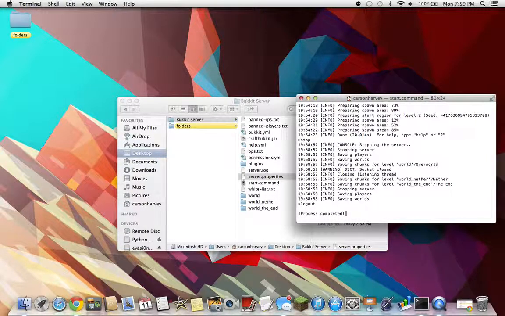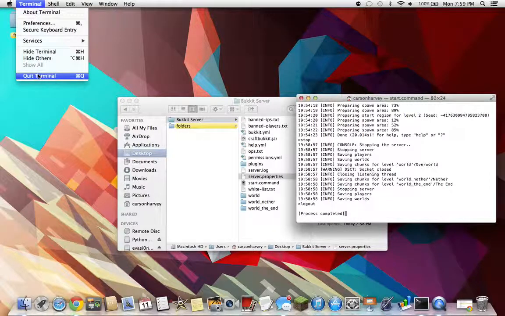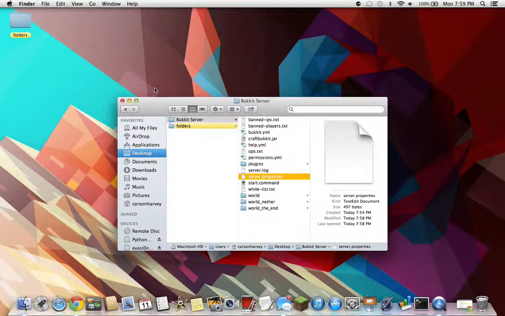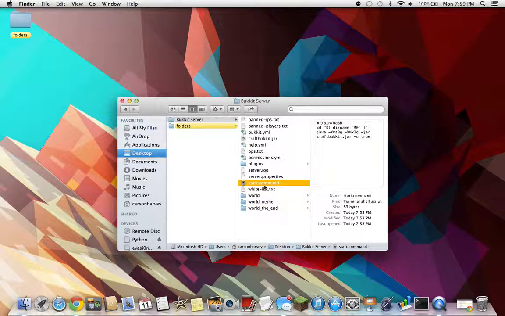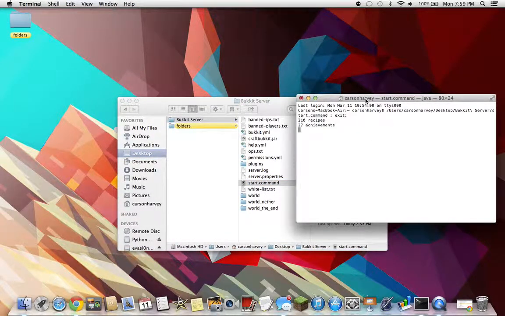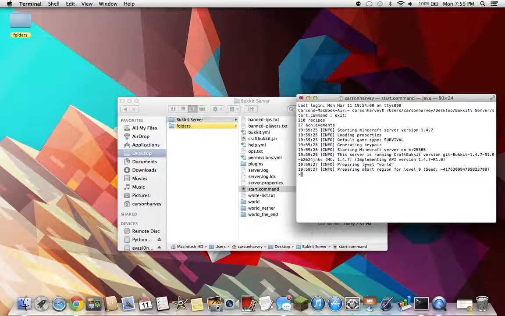You have to do this every time you want to stop your server, or else you can seriously wreck your server by just exiting out of terminal. You want to type in stop. That will save everything and close all the chunks and everything like that. So that's the way to stop your server. That's the only way you should stop your server unless you want it to be seriously broken. I already said that. So once you do that, just run start.command. It'll start it up again. It'll be a lot shorter this time.